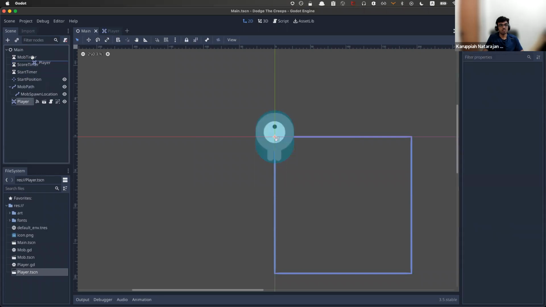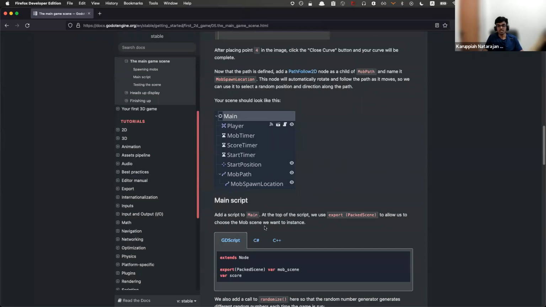And now you should be able to see player over here. Yep, it's clear, right? And now main script: add a script to main. At the top of the script, we'll use export PackedScene to allow us to choose the mob scene we want to instantiate. Okay.